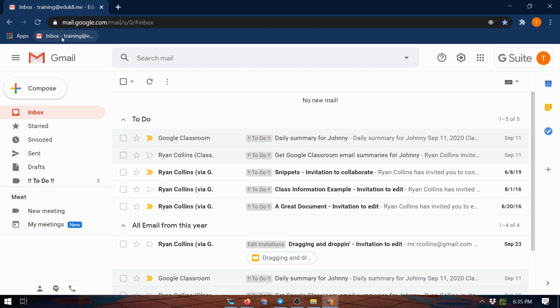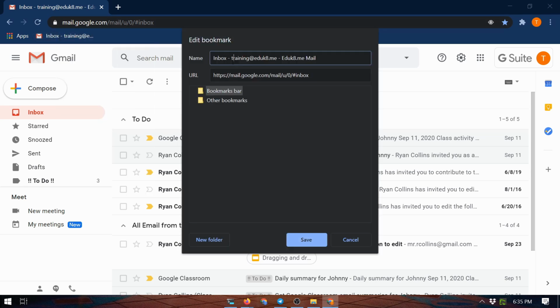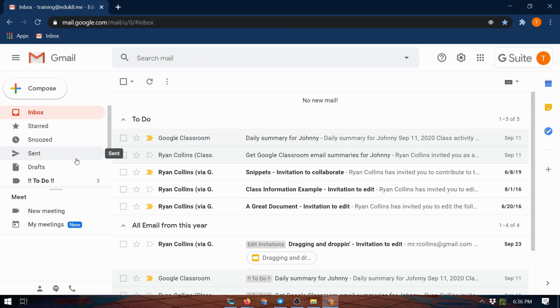Well, that's nice. You can do the same thing with the Gmail link, but we're going to get better. First, let's rename this, and to rename it we have to edit. Let's take off all of this other stuff, so it's just inbox. If you have new messages in your inbox and there's a number of unread, it will not update when it's a bookmark in your bookmarks bar. So you can remove that because it's not going to update anyway. Now I can get to my inbox really quickly.